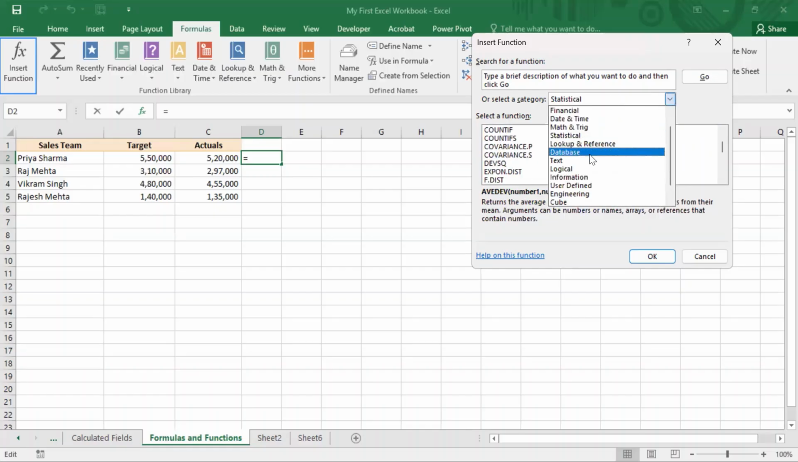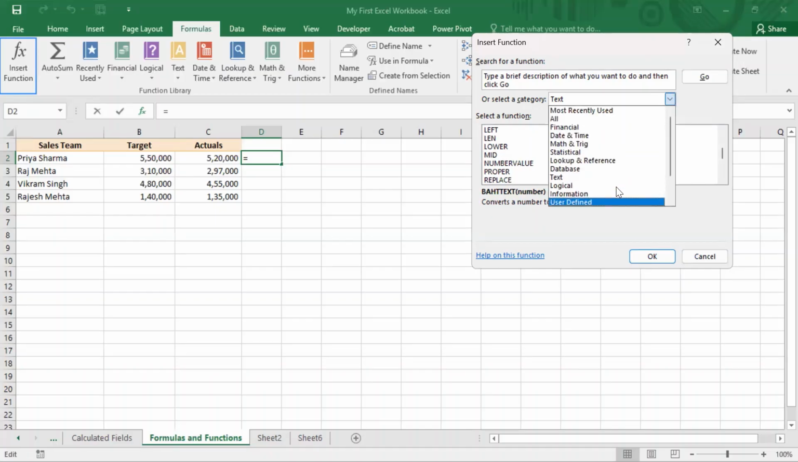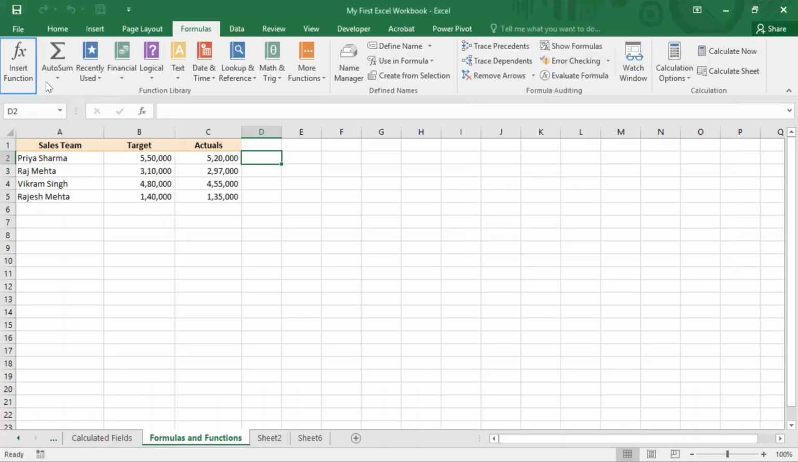If I want formulas related to text, I can click on Text and get all the formulas related to text. So if I want to get the length, make it lower or upper, we'll go through these functions. These are built-in functions of Excel, and you can add them from Insert Function.